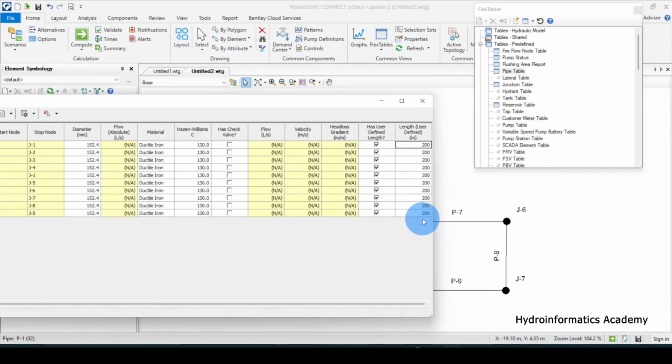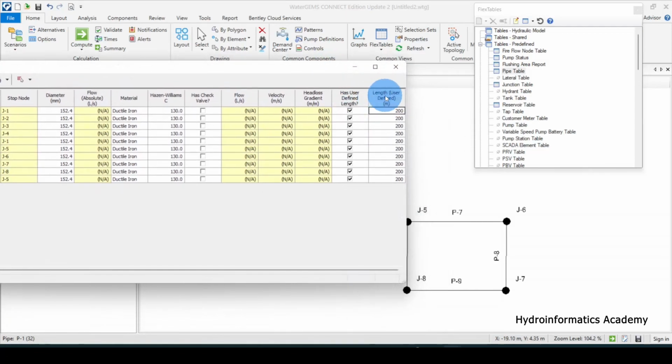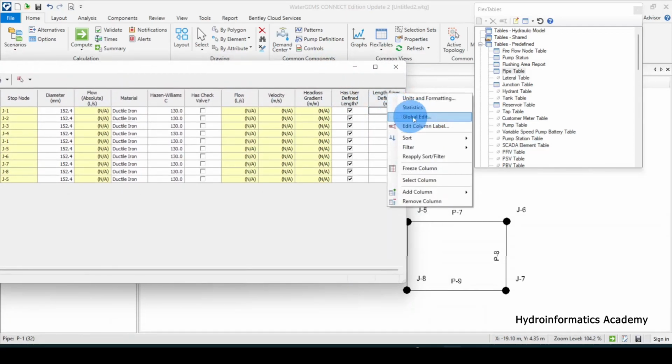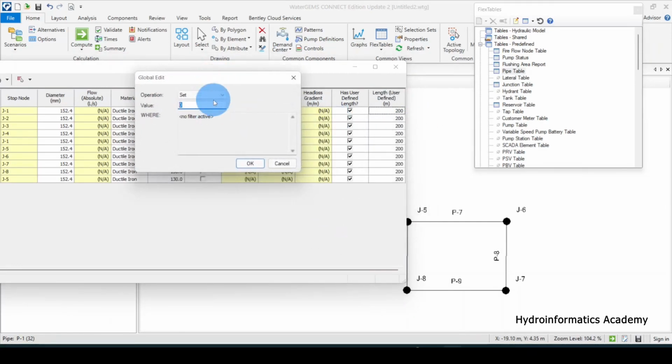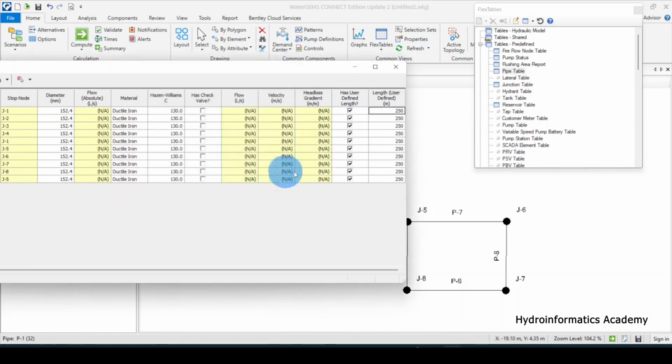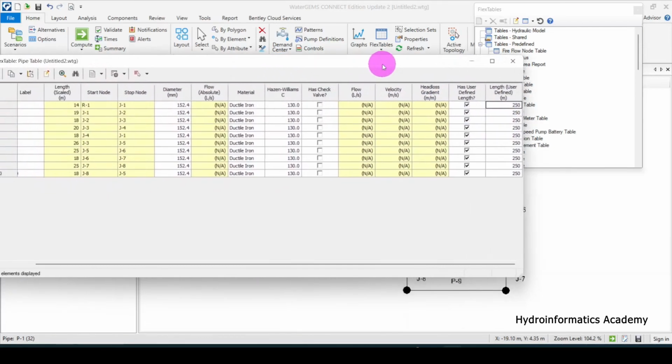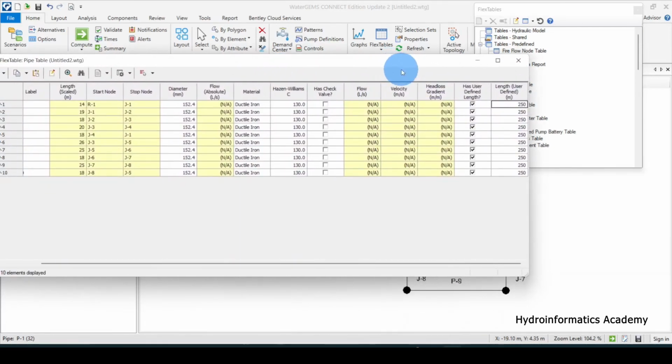So if you have a lot of links, instead of just going and editing one by one, you can just click here and activate the global edits. If I want to turn my values, let's say to 250, this is what we are having, 250. Of course, you can just go and edit one by one, but for now, I just want to go with 250.